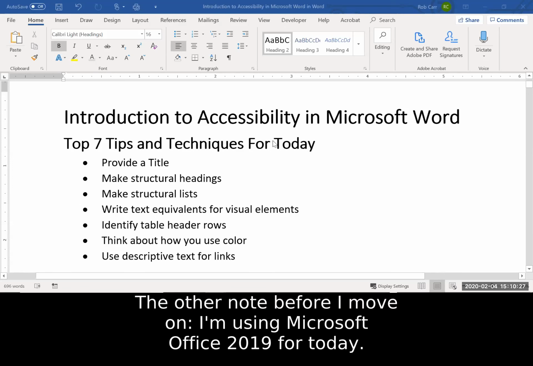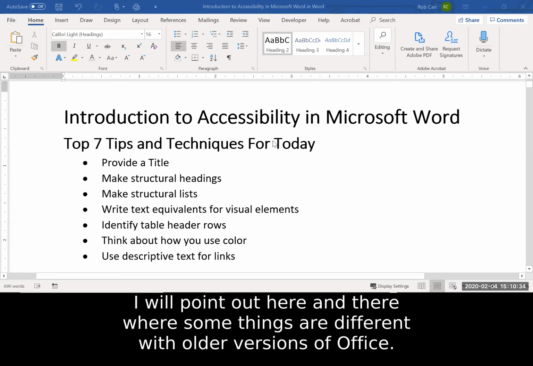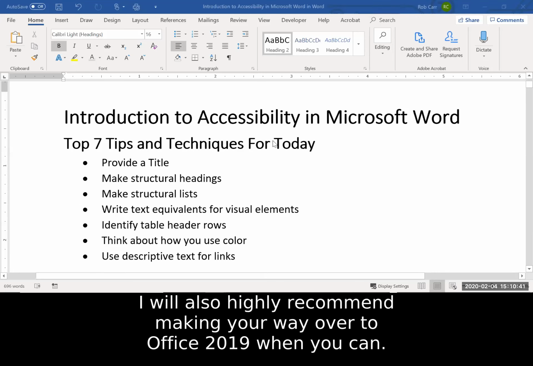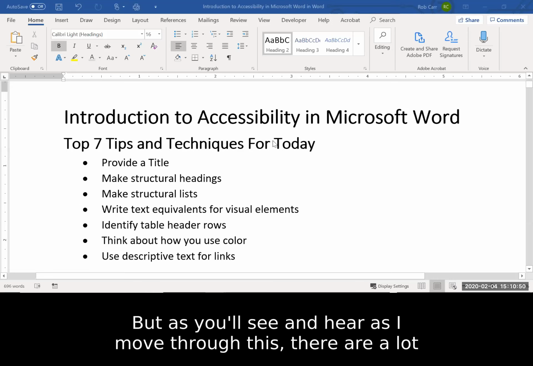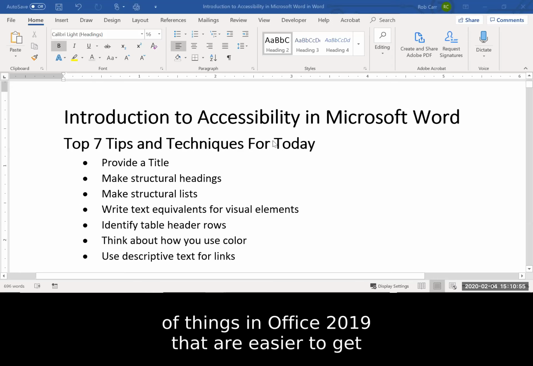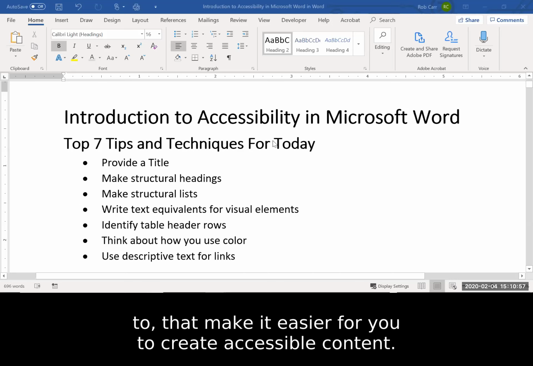The other note before I move on, I'm using Microsoft Office 2019 for today. I will point out here and there where some things are different with older versions of Office. I will also highly recommend making your way over to Office 2019 when you can. I know for a lot of you, maybe way out of your hands, but as you'll see and hear as I move through this, there are a lot of things in Office 2019 that are easier to get to, that make it easier for you to create accessible content.